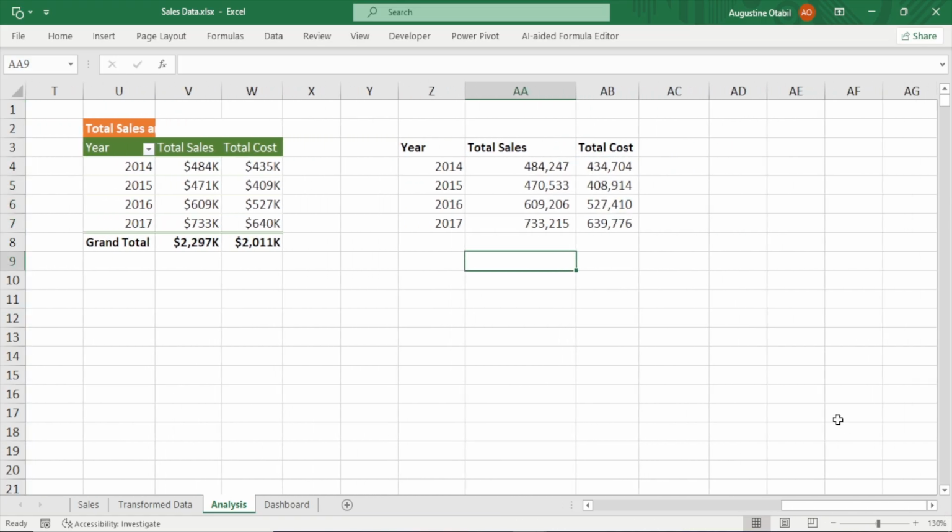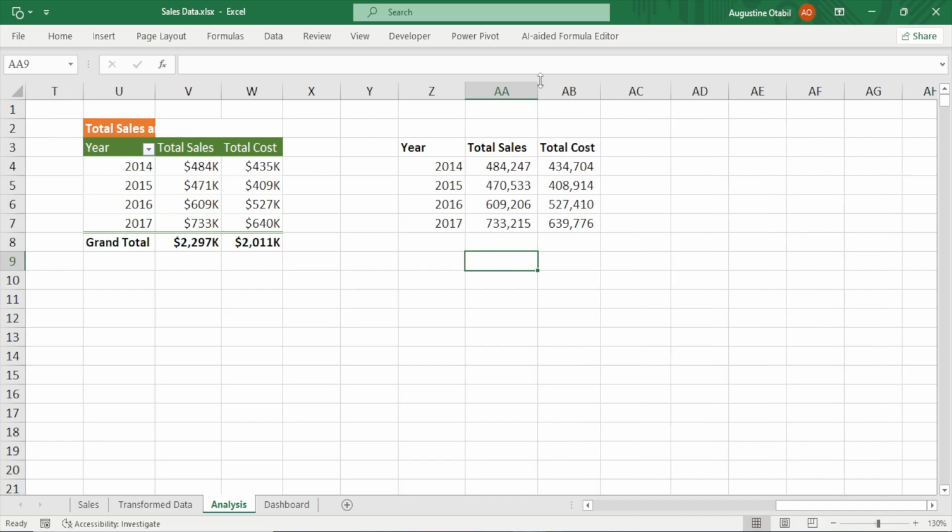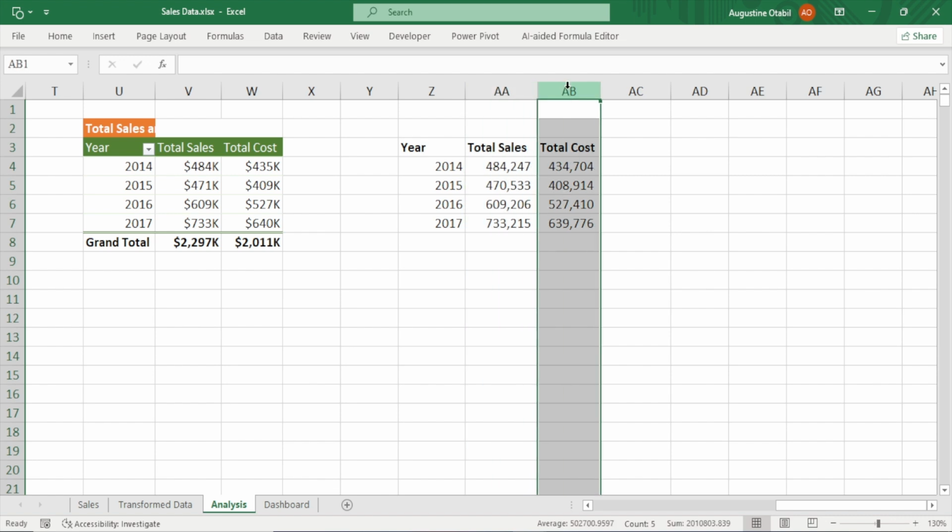Now we want to get the year on year percentage change, right? Year on year percentage change. So total sales, when we want management to see the percentage change year on year, right? And with the total cost too, we want management to get the year on year change.